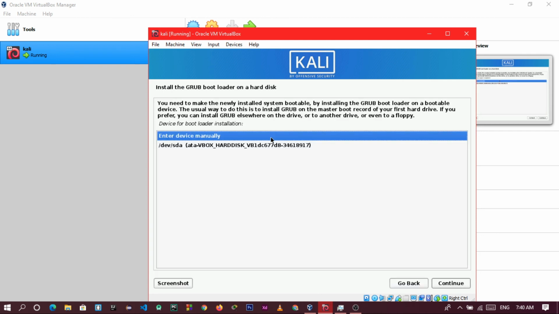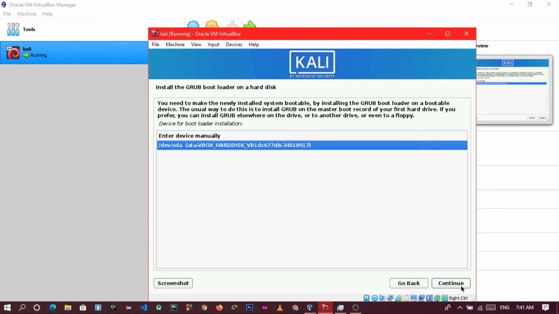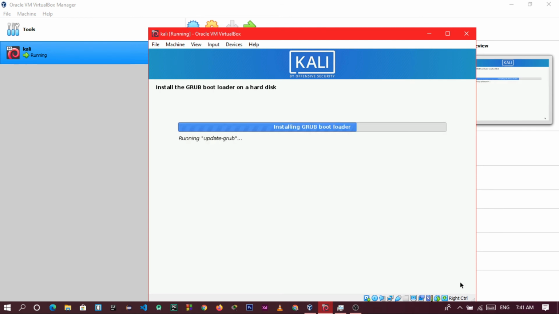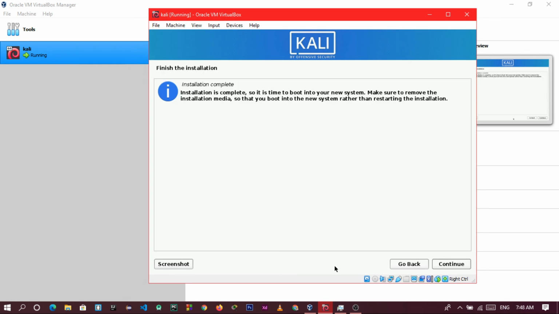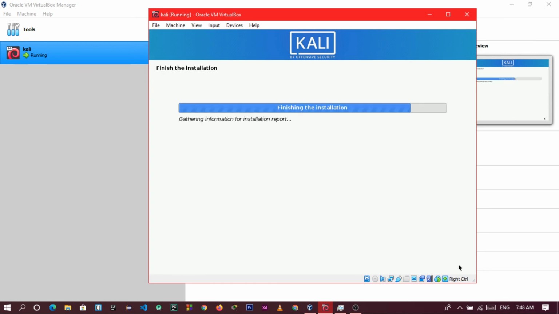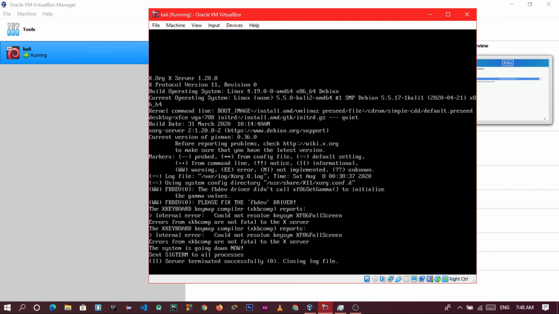In this screen, install the GRUB bootloader on a hard disk. So I choose this second option and click continue. In this window, Kali asks to finish installation and click continue.